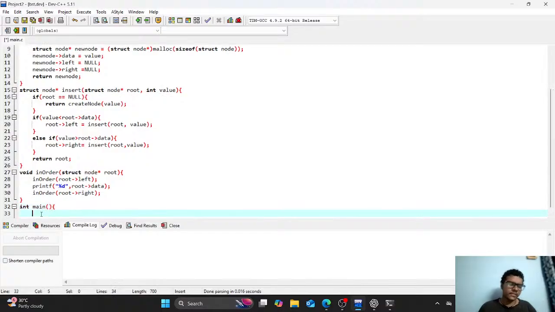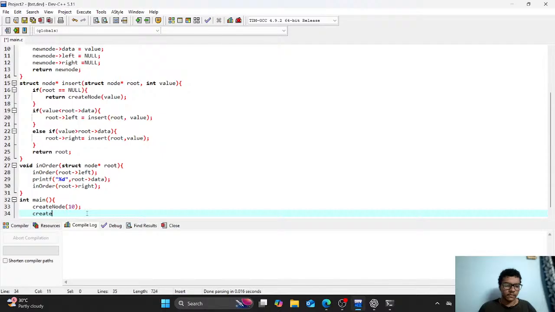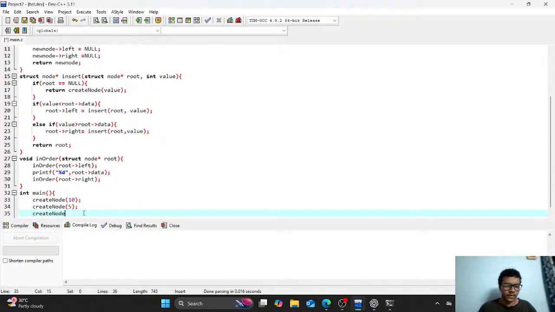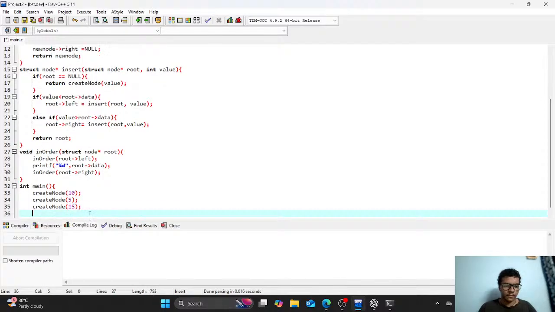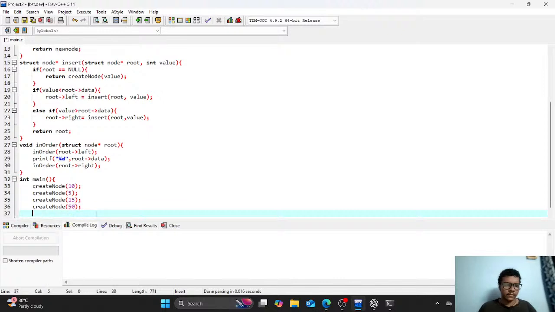Then you have all the functions you need. Create node with the value of 10. Create node with the value of 5. Create node with the value of 15. If this is correct, it should be able to print in the ascending order of the values, right?